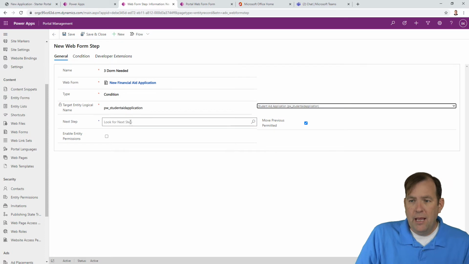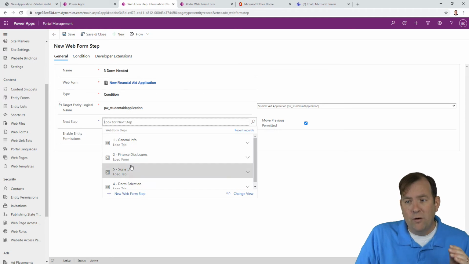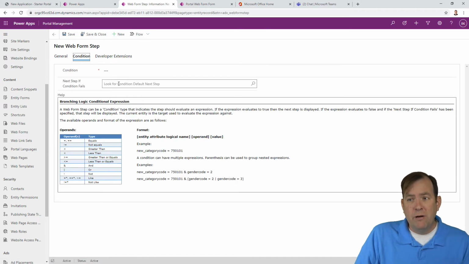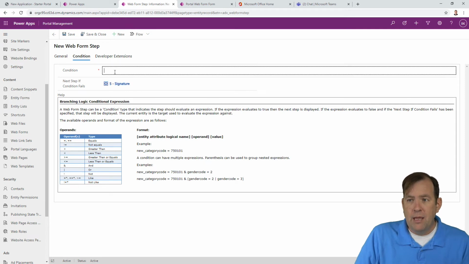There we go. Our next step, if the condition we're about to write is successful, is to go to the dorm step right there. So if they did choose to do that, then they're gonna get that table. If they did not choose to do that, they're going to receive the signature page. Okay, so we're gonna write some condition right here, and based on that, we're gonna guide them one way or the other.